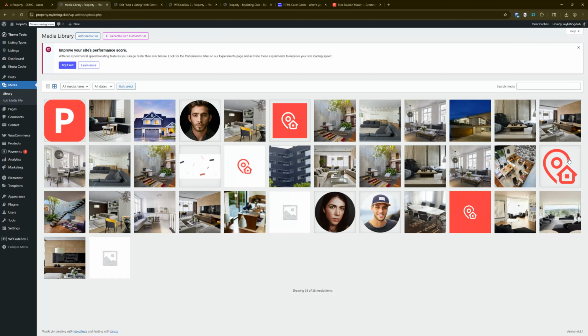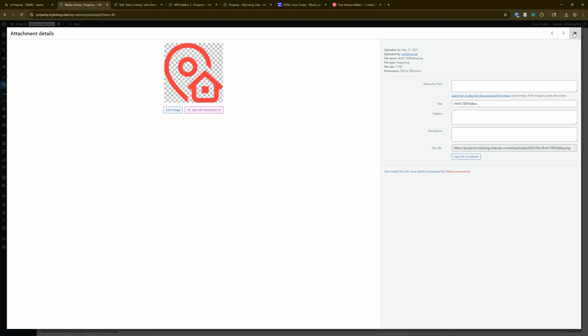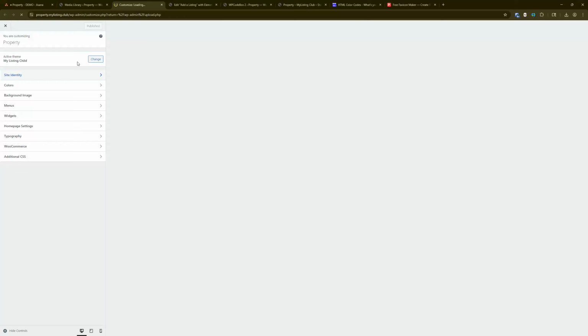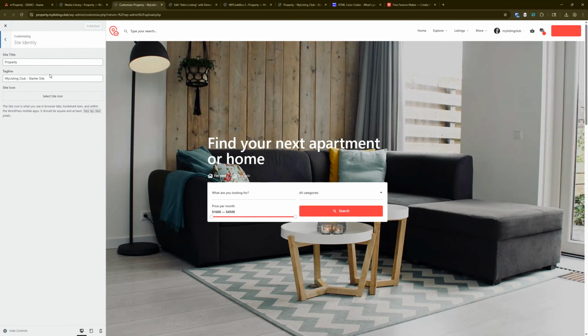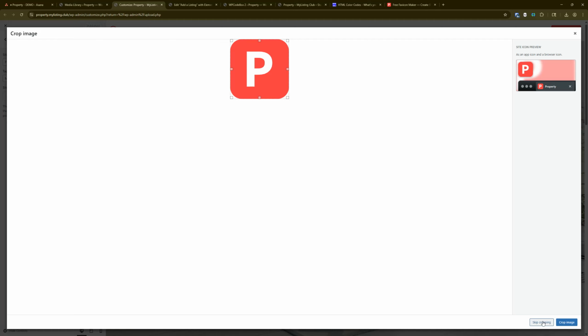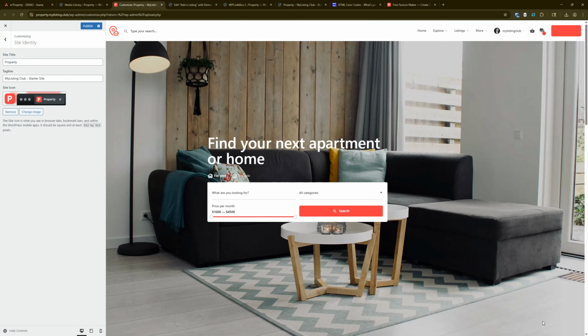Now looking at that, maybe I'll keep things consistent. That's not a bad one though. I kind of like that one. But now you just go over to appearance and then customize. And then for site identity, we choose our site icon. We'll choose that favicon we generated. We will click on skip cropping and publish.